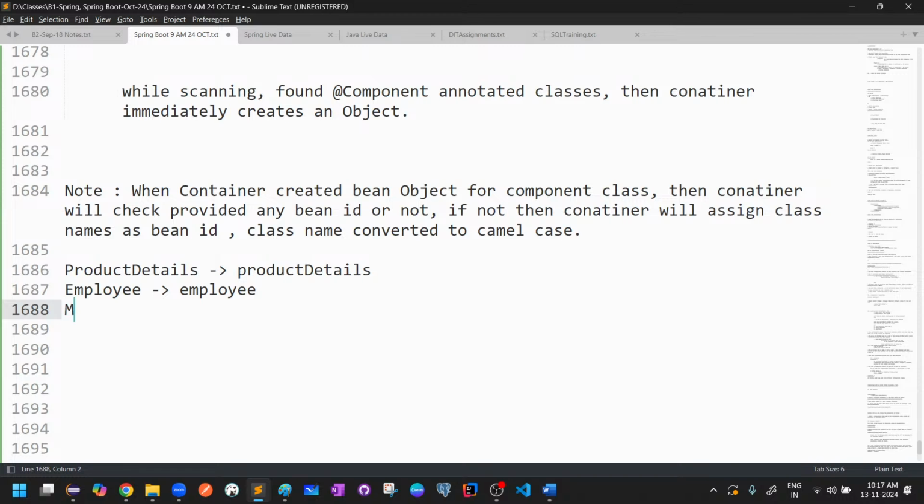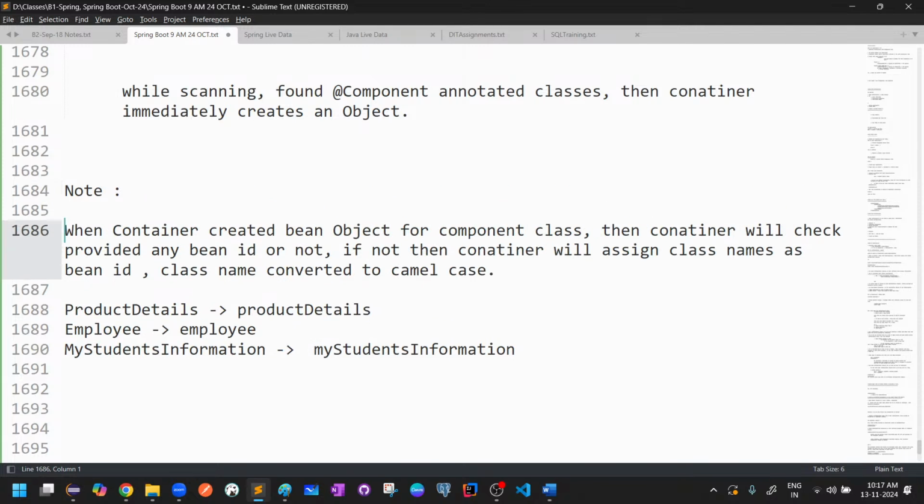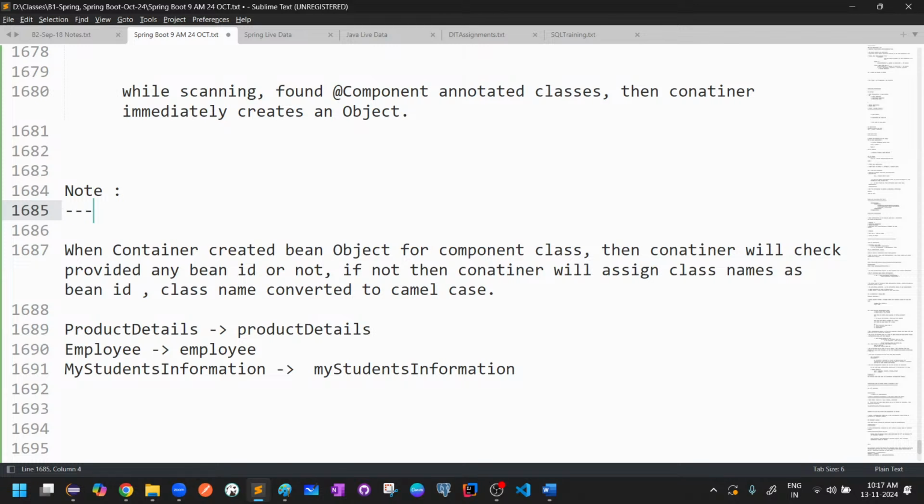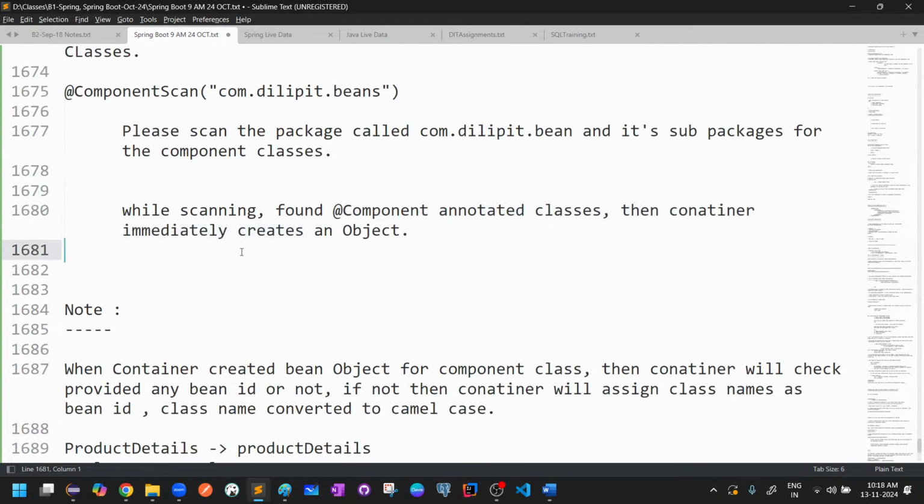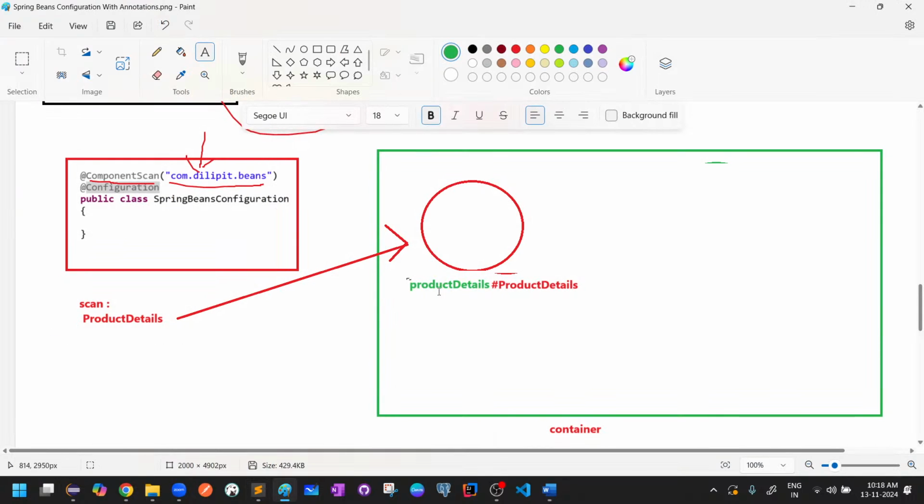If you write an Employee class, the camel case is employee. If MyStudentsInformation is the class, then the camel case will be m small, myStudentsInformation. So simply it will make the first character lowercase and based on that it will assign the bean ID. This formula it will apply if you have not given one, but we can give it manually also, whatever bean ID we want. I will discuss that later. So in this overall process, whenever it is scanning, it found a class called ProductDetails with the @Component annotation, because you are telling component scan, right?